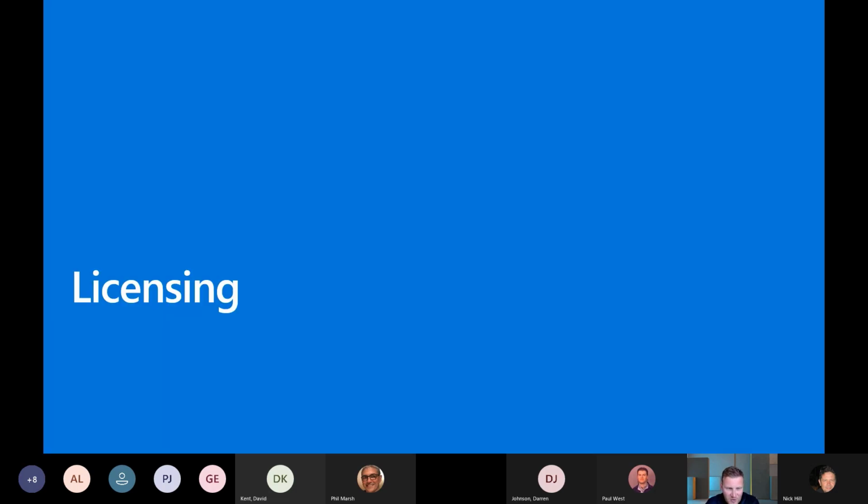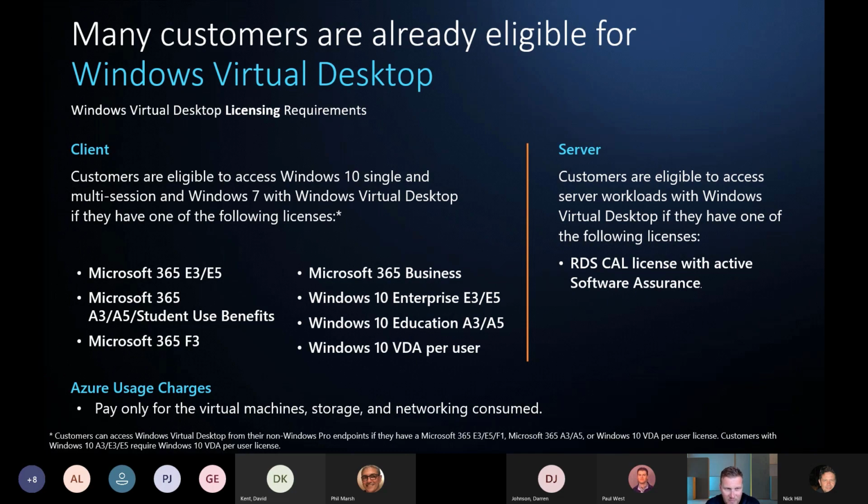Okay, just to cover off licensing, I know it's a little bit of a boring topic, but most of our larger customers are already entitled to WVD. Now, that is because WVD is not a licensed product in its own right. You can't just go and buy WVD. It's actually entitled through another license, and that is effectively M365 or Windows licensing directly. So M365 E3 and above, including A3, and Windows 10 E3 and above.